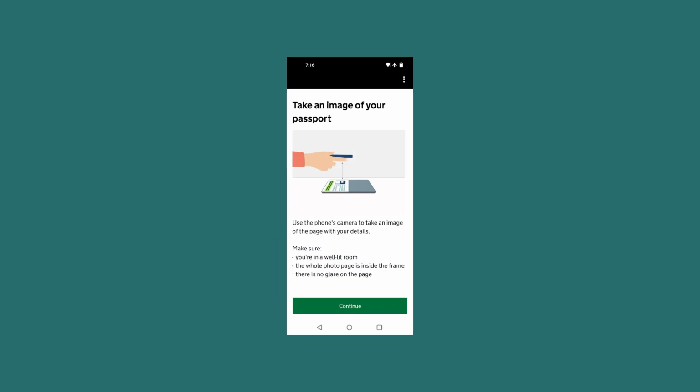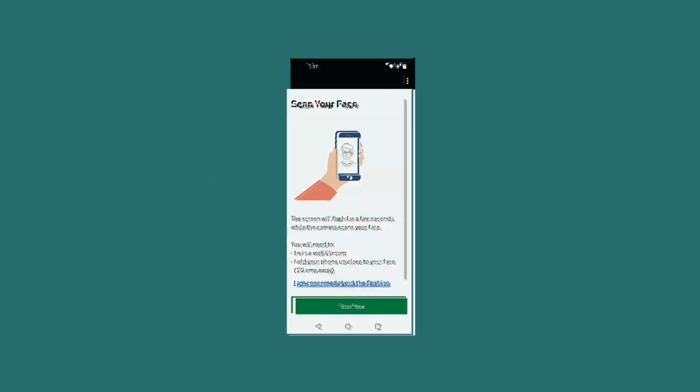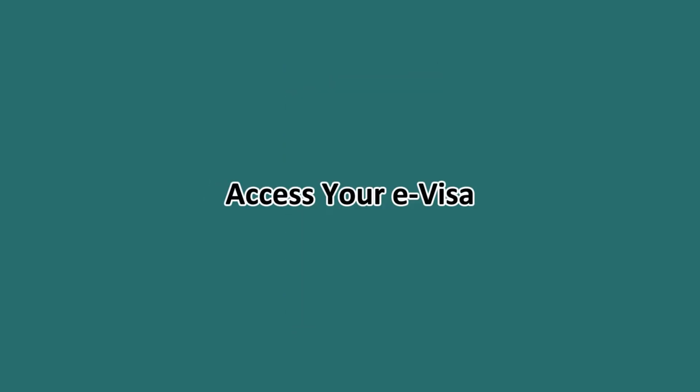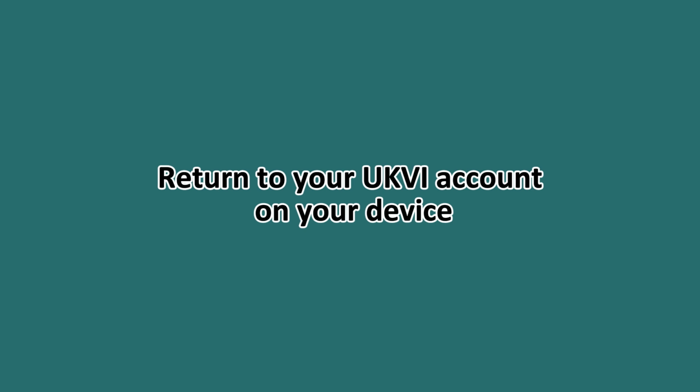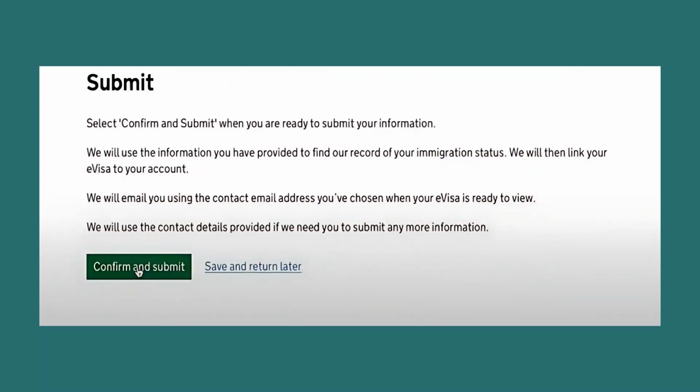So use the app to scan your passport details page or BRP, scan the biometric chip in your document, and take a photo of your face. Then next you'll need to access your e-visa. Now return to your UKVI account on your laptop or your mobile device. Complete all the sections of the application carefully, providing all the required information accurately, and then submit your application.